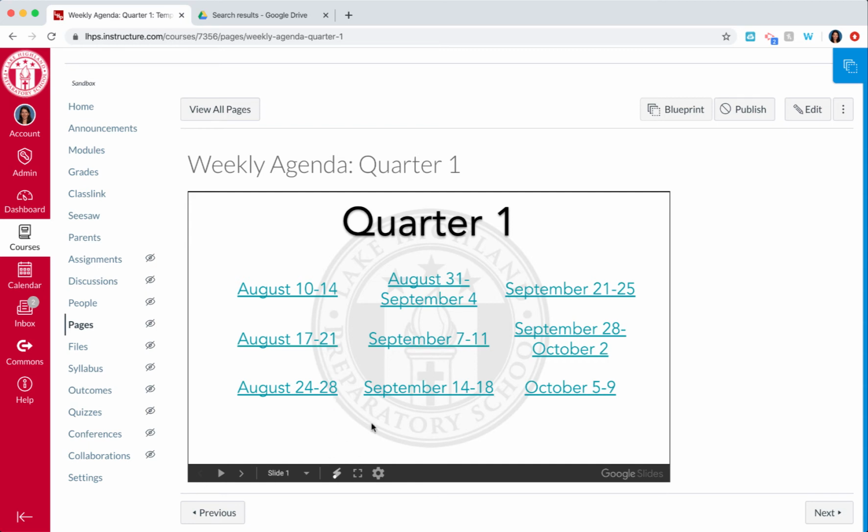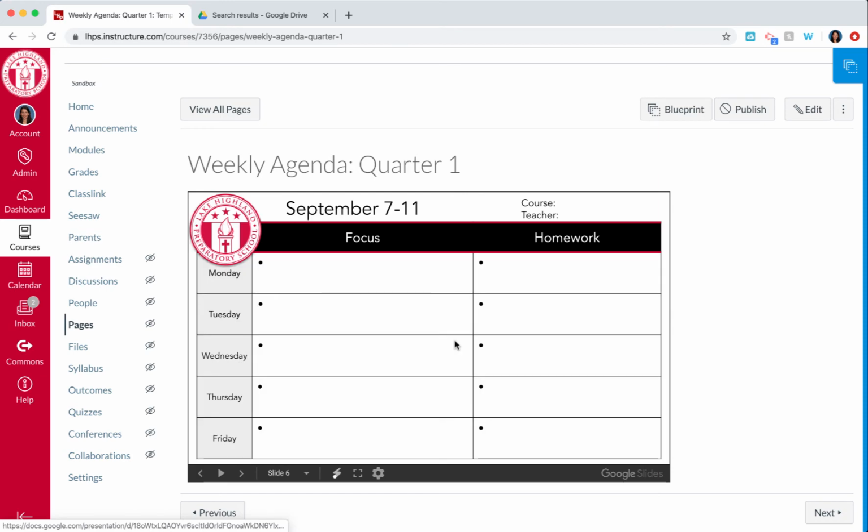What's nice about our weekly agenda is that as it's set up by quarter, I can click on this first page. I can click on September 7th through 11th, and the student will be taken directly to that slide where I would have entered in the focus or the activities for the week and our homework for the week.